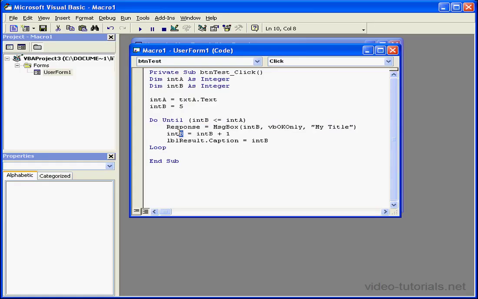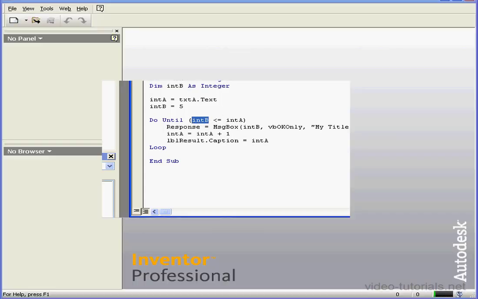In order to make this loop work correctly, we've got to do some more changes in our code. And integer a here too. Now what happens? The comparison statement will return a false value until the value stored in integer a exceeds the value stored in integer b. Let's check it out, see how it works.